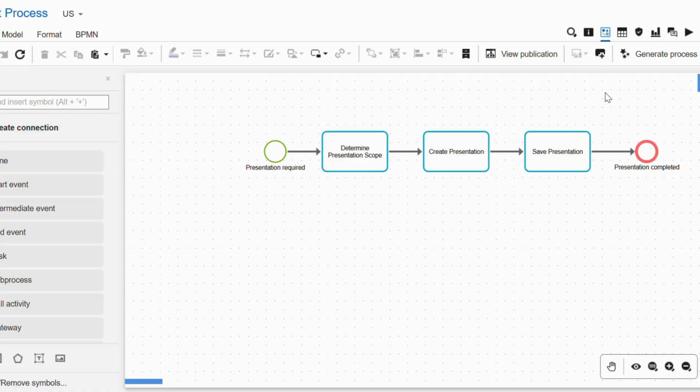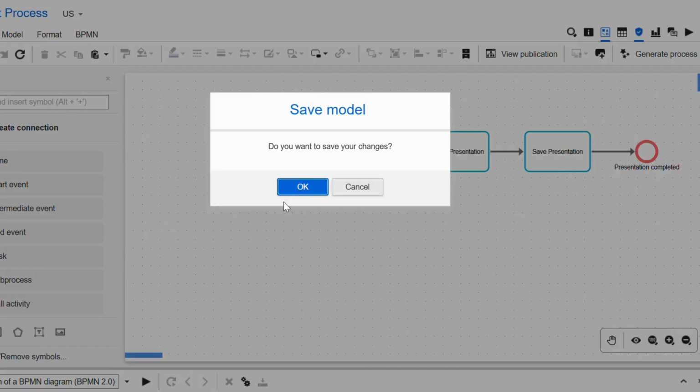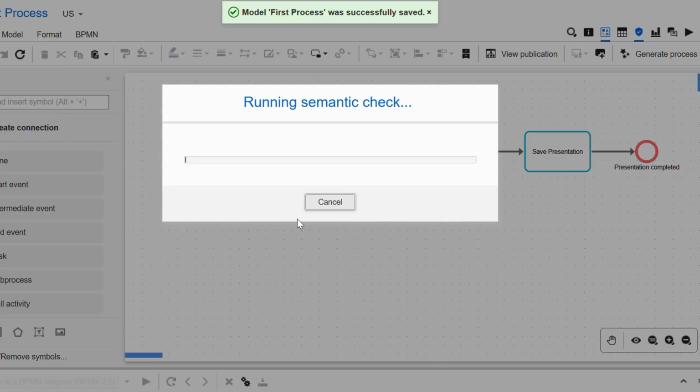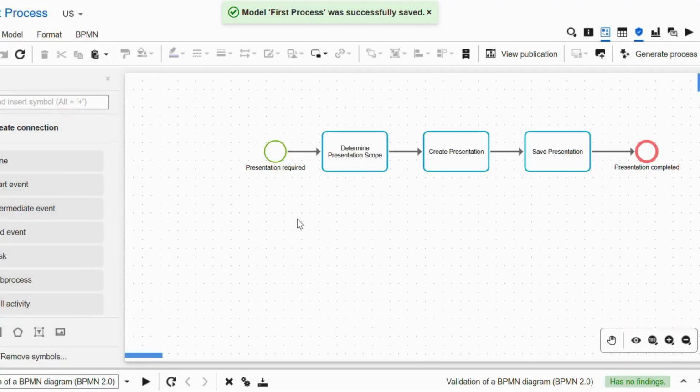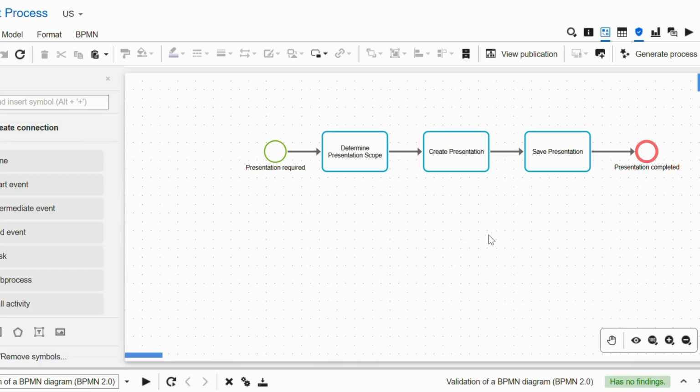Another useful feature in ARIS is the Semantic Check. This feature automatically analyzes the process model and highlights potential modeling issues or inconsistencies. It can also provide recommendations for improving the model. So I can see where my process violates any BPMN 2.0 rules and improve my process.